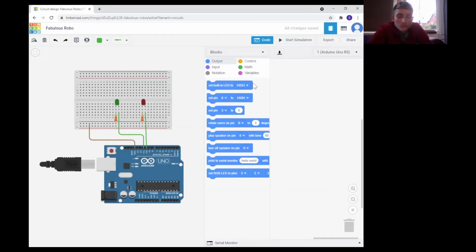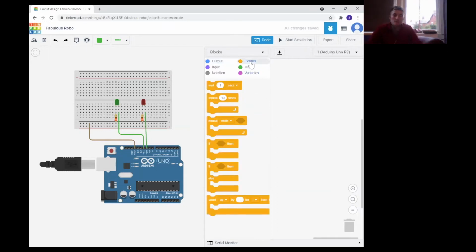So you'll remember that last time we used these controls, these orange things, and we use this one called repeat while. So if you just go to control and then drag repeat while over here, we're going to get the Arduino to repeat all of the instructions that are inside this little block here while something is true.